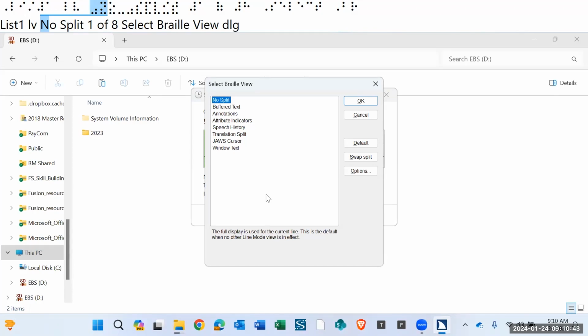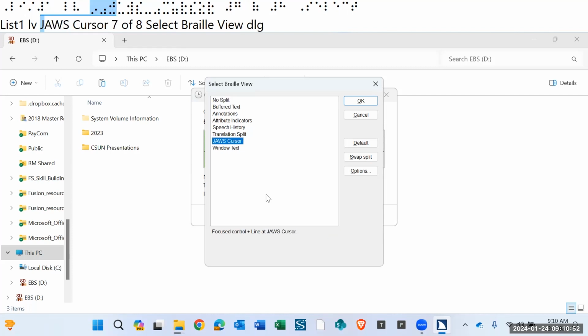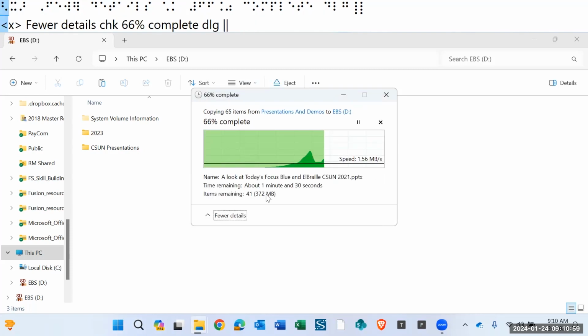You can select your view by pressing down arrow. I want to put us back into this view quickly as our files are transferring. So let's press J for JAWS. JAWS cursor, 7 of 8. And once you've reached the view you wish to use, you just press Enter. Enter. 66% complete. Fewer details checkbox checked.